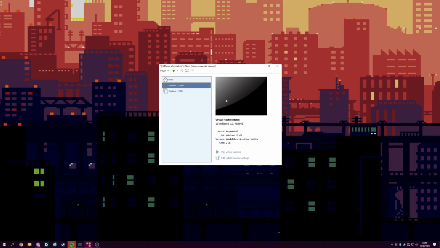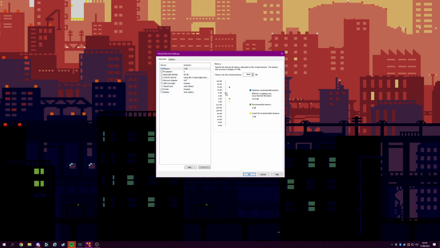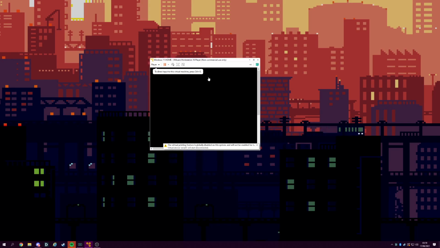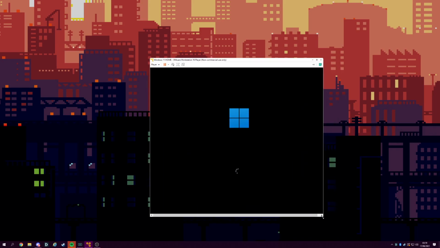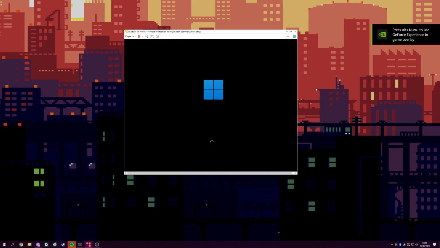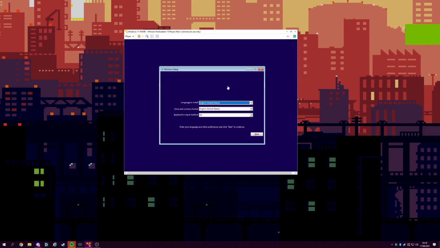Now, I'm going to quickly change the settings so that it has a significant amount of RAM and stuff. So let's just quickly do that. Now, we're going to run this, and this is going to be the install. I'm going to go through the entire install. Obviously, I cannot say where I got the install file from. That would implicate me and everything, but it's a thing.